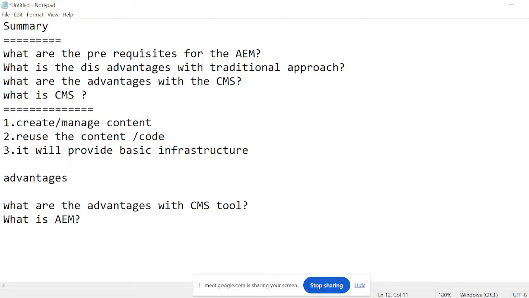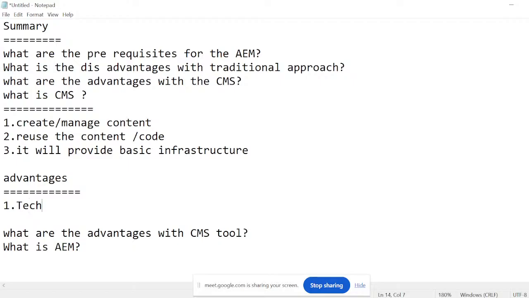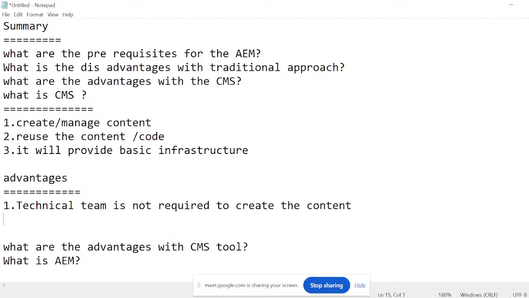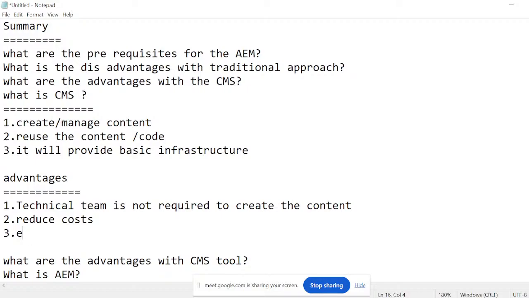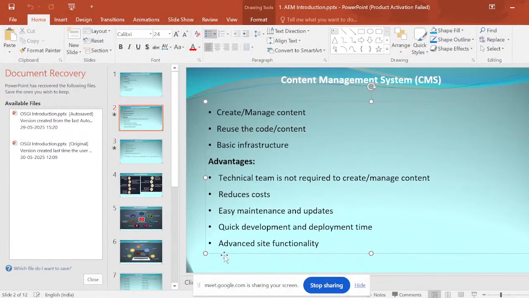And what are the advantages of the CMS tool? The first one is that a technical team is not required to create the content. Next one is reduced cost. And the third one is easy maintenance and deployment. These are some points we have to remember, along with advanced site functionality as well.